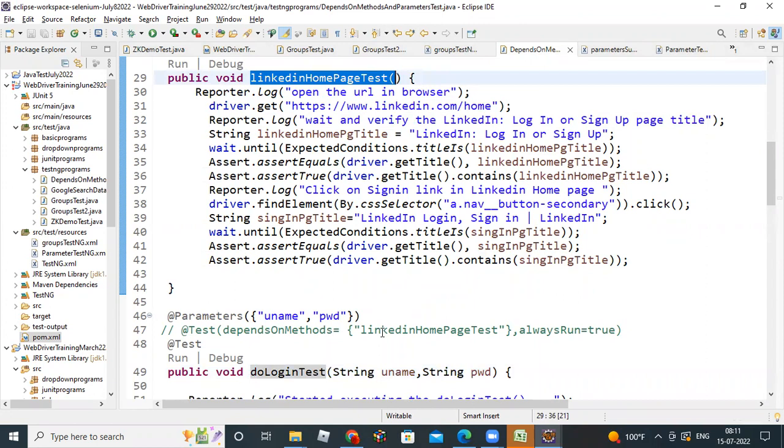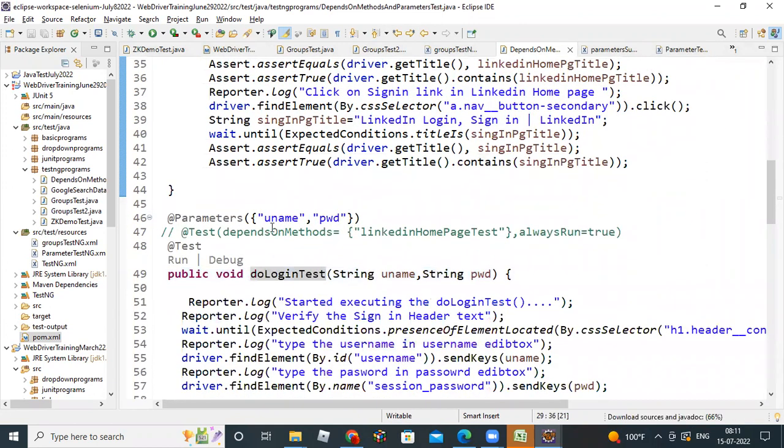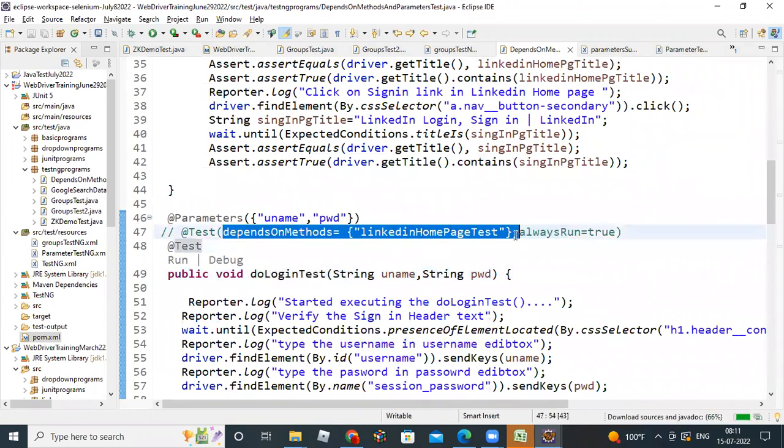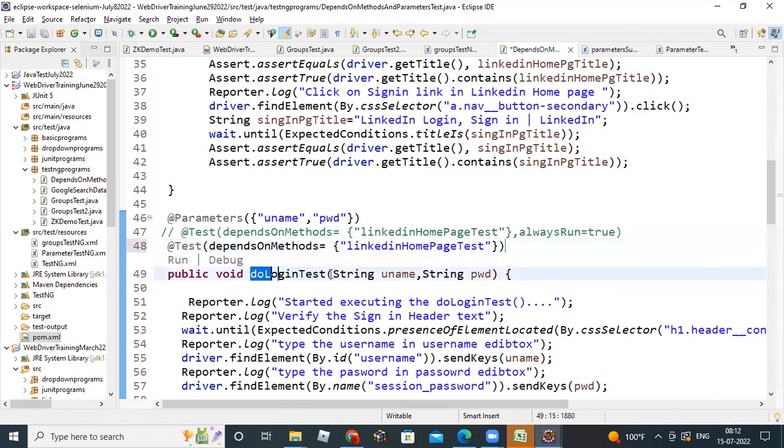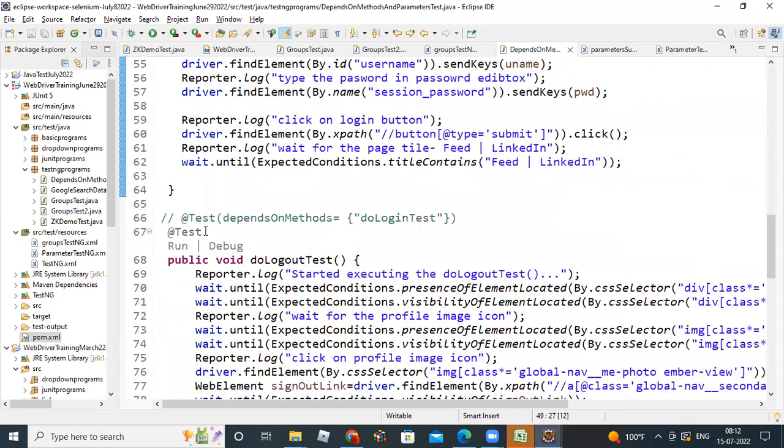How can we set that dependency? We have a dependsOnMethods concept. So write dependsOnMethods, this one. DependsOnMethods means do login depends on this method. First, this must execute before running this. That's what I'm instructing with dependsOnMethods. And then this also you can set.